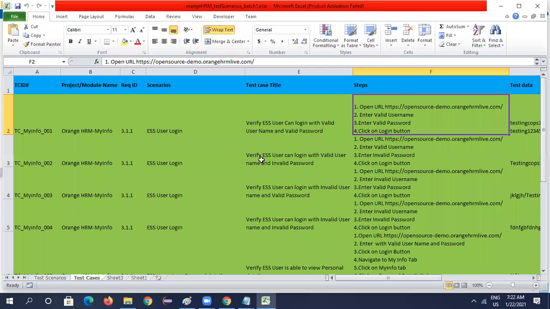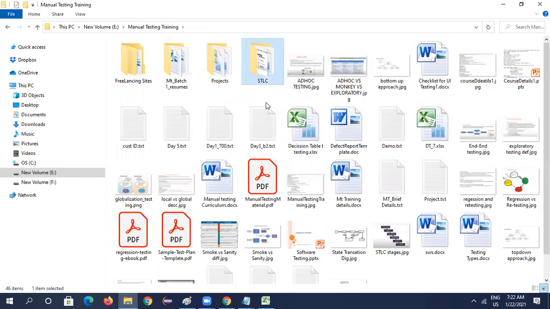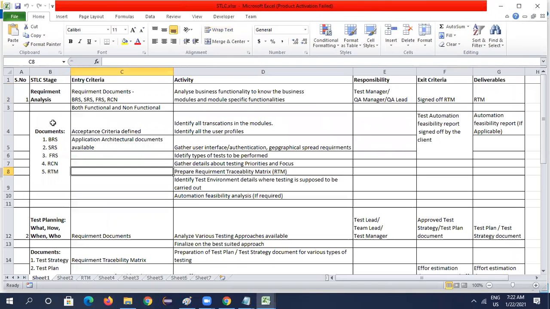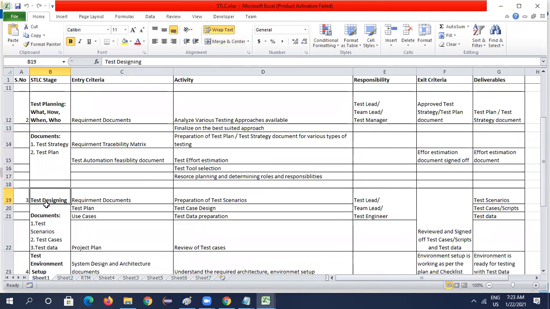Preparation, right? So we are now good with almost all the phases of our STLC. We have completed our requirement analysis. We have gone through the FRS document, and we have completed the test planning also. We have prepared the test planning document, and from there, the test cases, the test designing section is there.